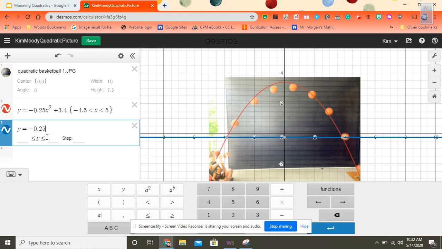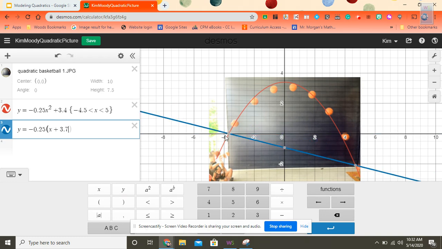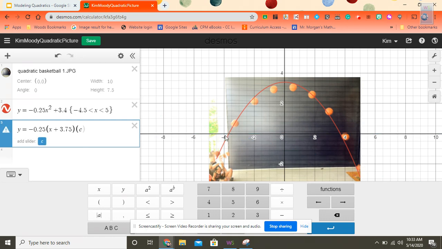Let's see. I'm going to look at my zeros for this one. So where does it intercept? It's about negative 3.75. So that would make this x plus 3.75. And I'll make it the same here, I think. Yeah, it is about the same. So that's x minus 3.75. This may not be the exact same equation, but it actually is pretty close, isn't it?